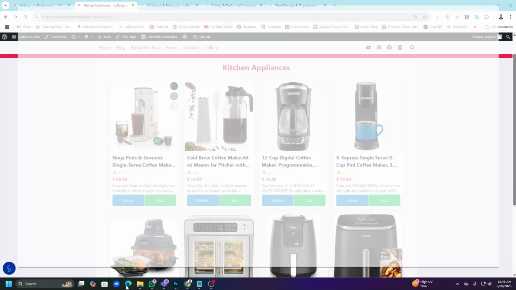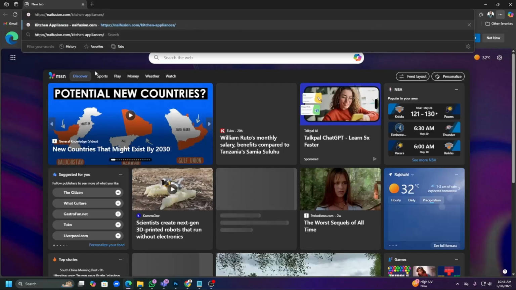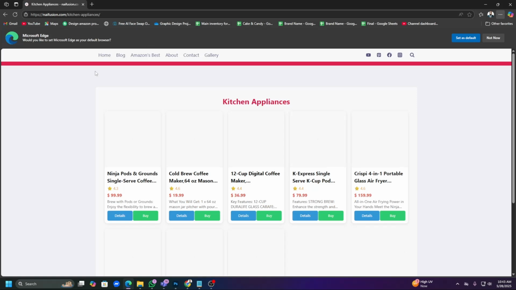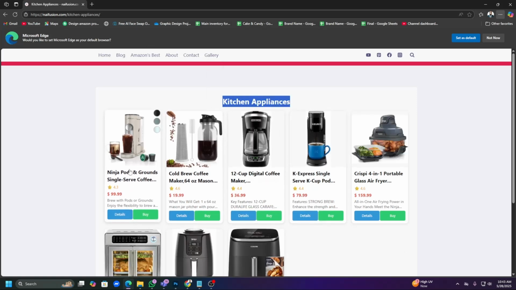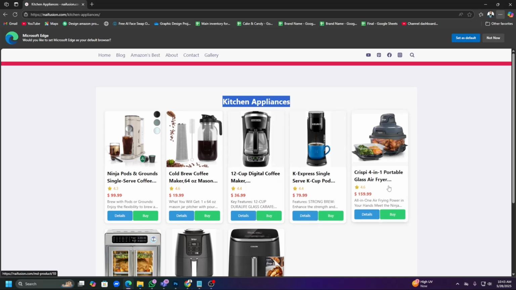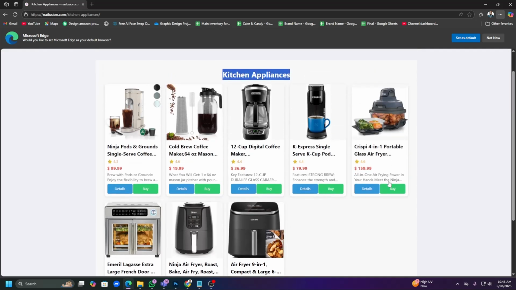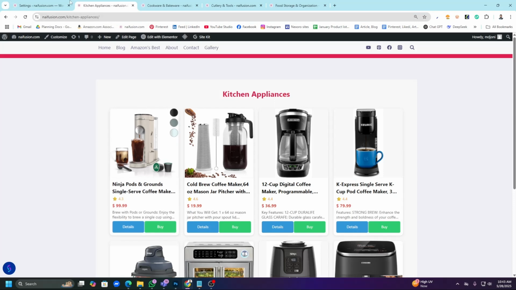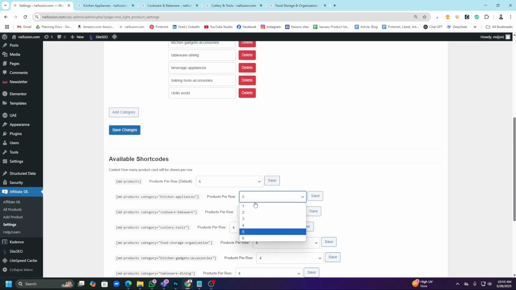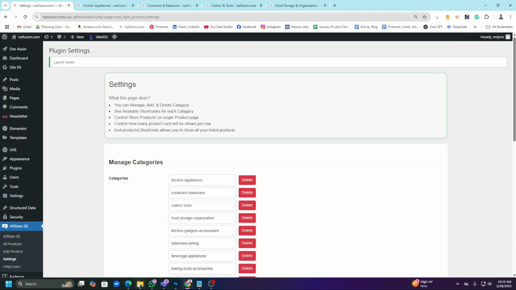I copied that link and pasted it on Microsoft Edge. You see the changes happened here. Kitchen appliances, products per row 3, 2, 4, 5. That means you can have 5 products per row. In here you can see 4 products because the cache didn't clear. And if I set it to 6, then you will see 6. I set it to 3 and save changes.